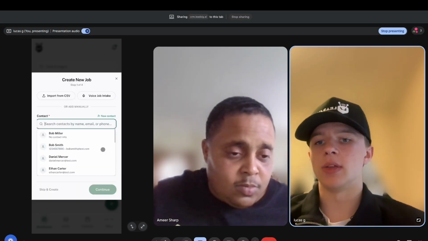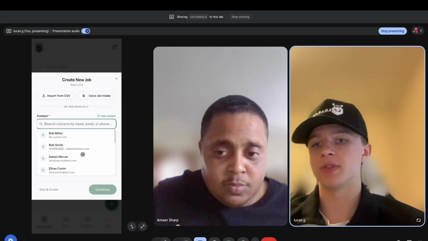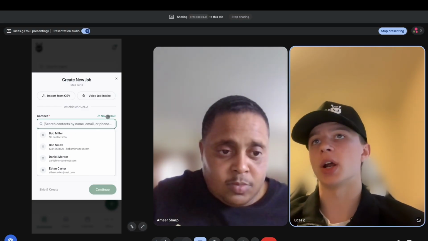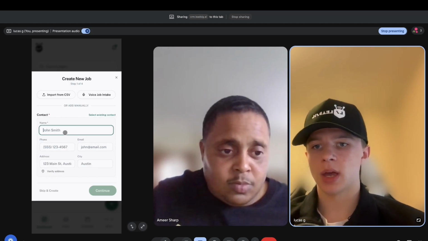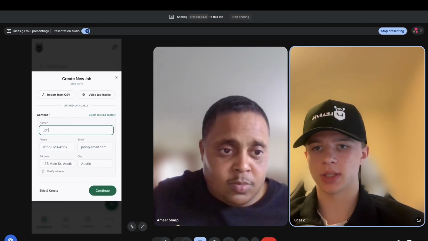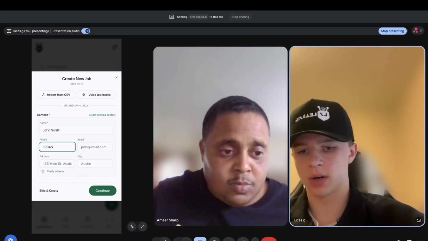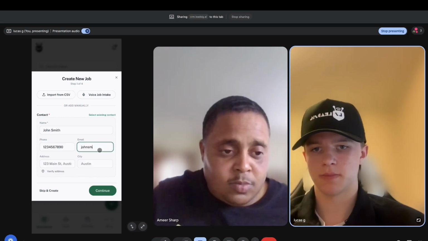Now, you can either create a new contact or you can do one that you already have. So here you can see some of the contacts that I already have, but I'm going to create a new one. Okay, so we're going to click create new contact, and then we're going to go type in a name. Let's say John Smith is good. We'll give them a phone number, email, and then an address.